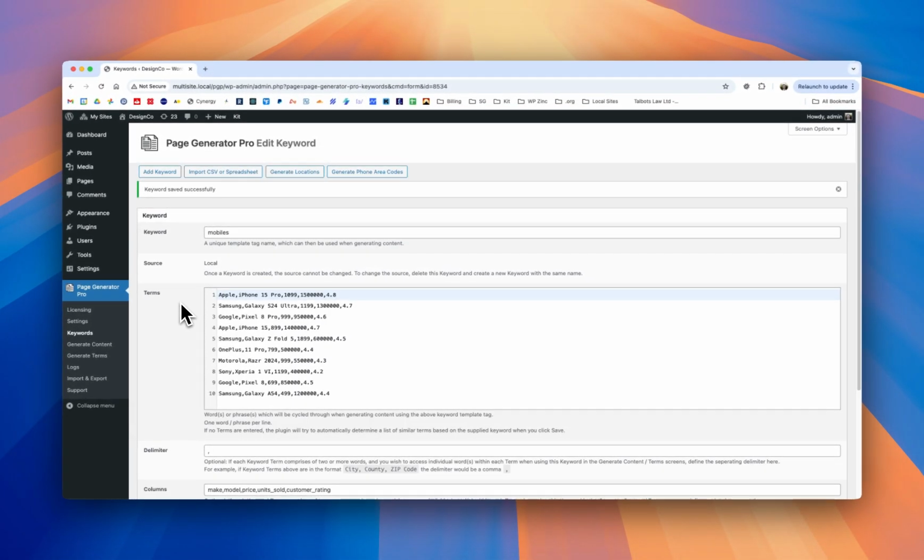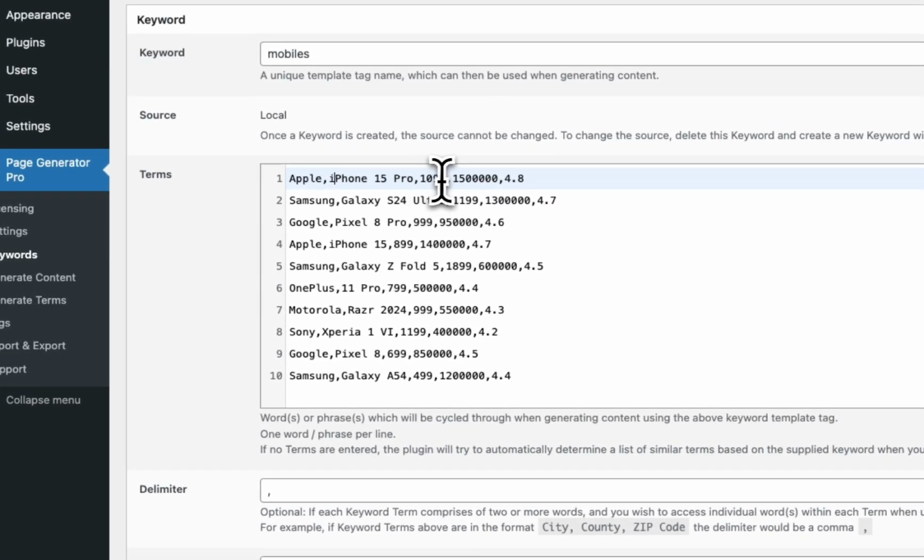We can see in the resulting data we have the 10 results with the make, the model of each phone, its price, the number of units sold, and in this case a customer rating out of 5.